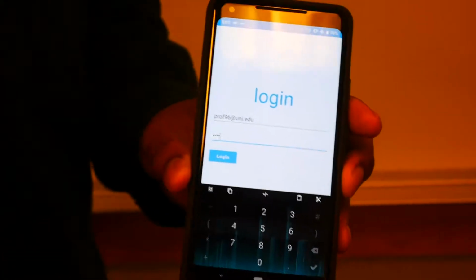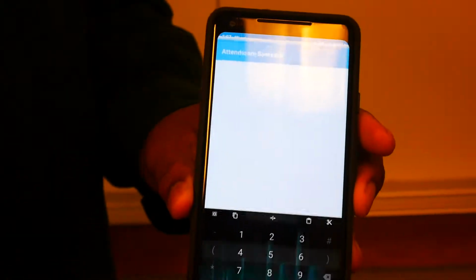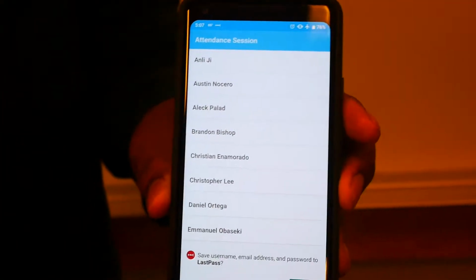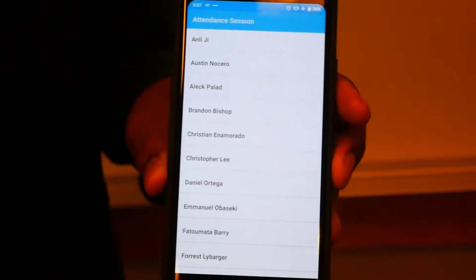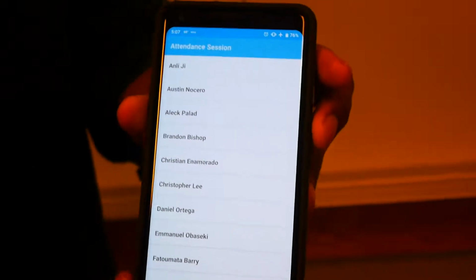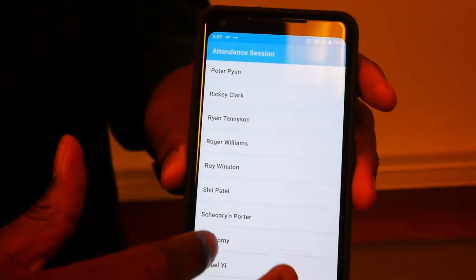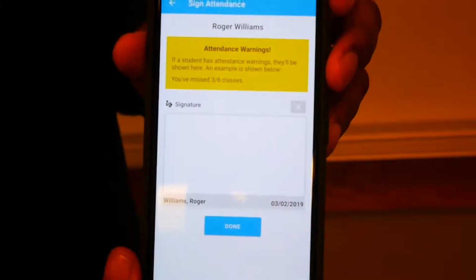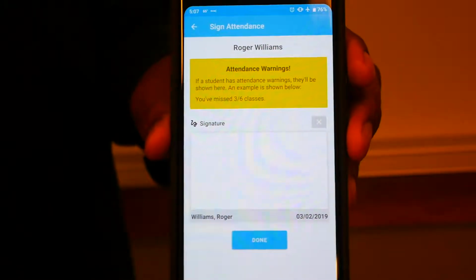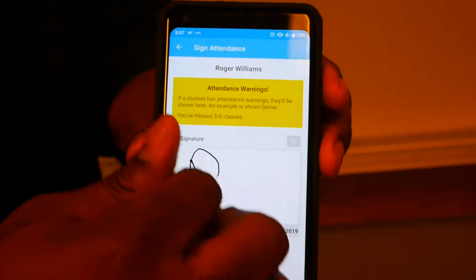Then once the professor is logged in, he or she can create an attendance session, which is this screen. This is when the professor would create an attendance session screen where the students would be able to tap on their name. And this is the second part of the attendance session use case, where the student is able to sign their signature to indicate their attendance to that session.